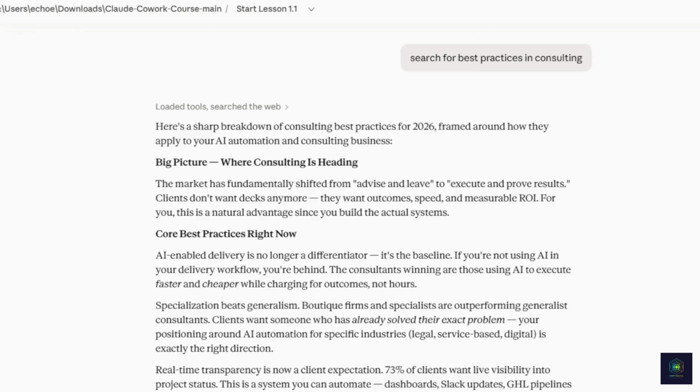So really, we could have used one of our customers' complaints and searched for the best practices on how to fix said complaint. Right. Here's a sharp breakdown of consulting best practices for 2026 framed around how they apply to your AI automation and consulting business.